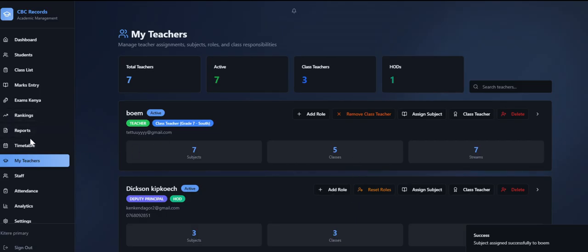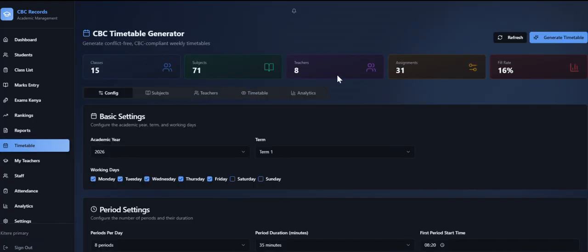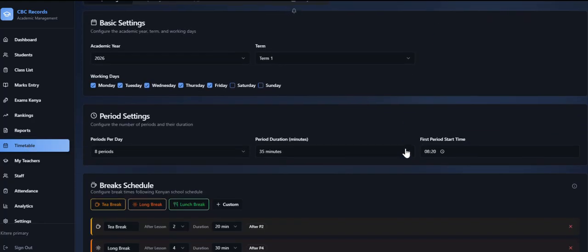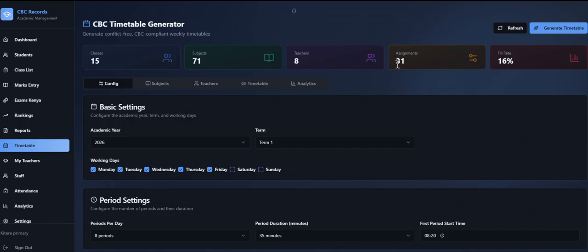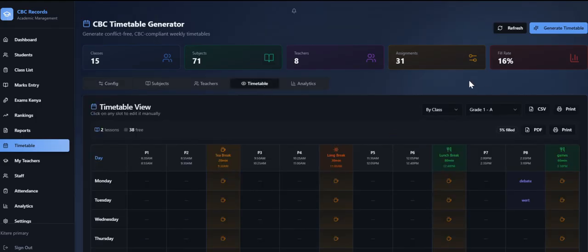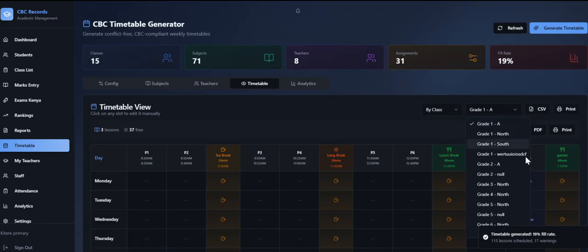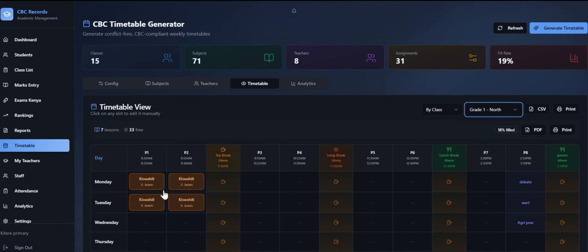Now after assigning that class, we can just come here to the timetable, and then we view specifically for the grade 1 north. So we'll come here to the timetable, and then we can just refresh or click generate. Now we assume that, oh, I'm not in grade 1 north. Grade 1 north, you see.